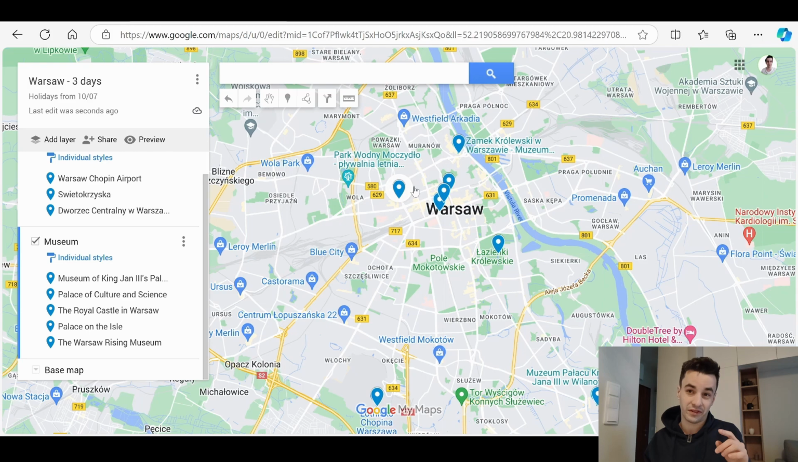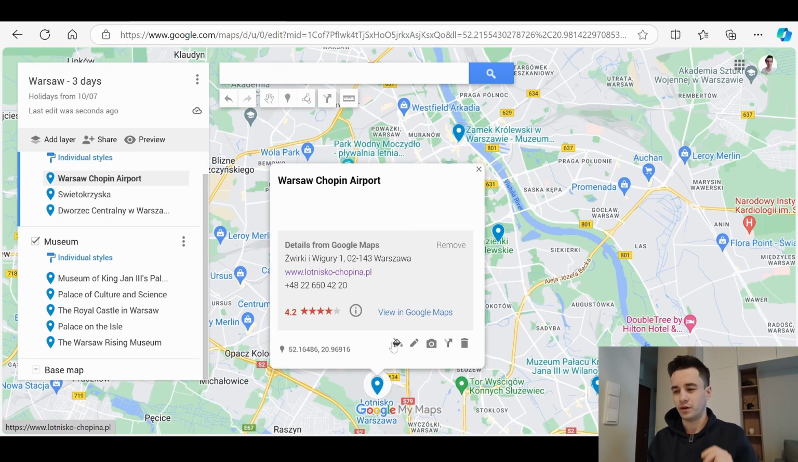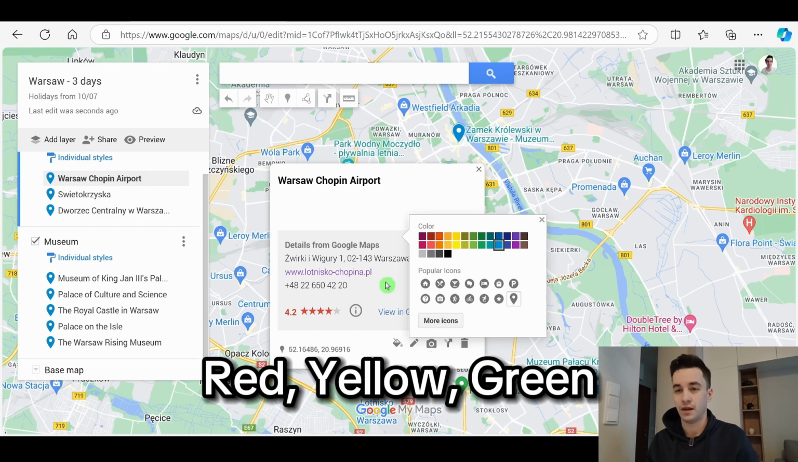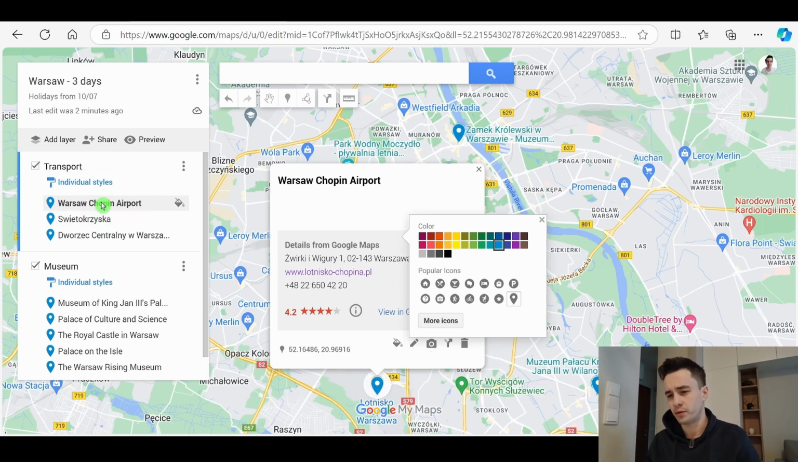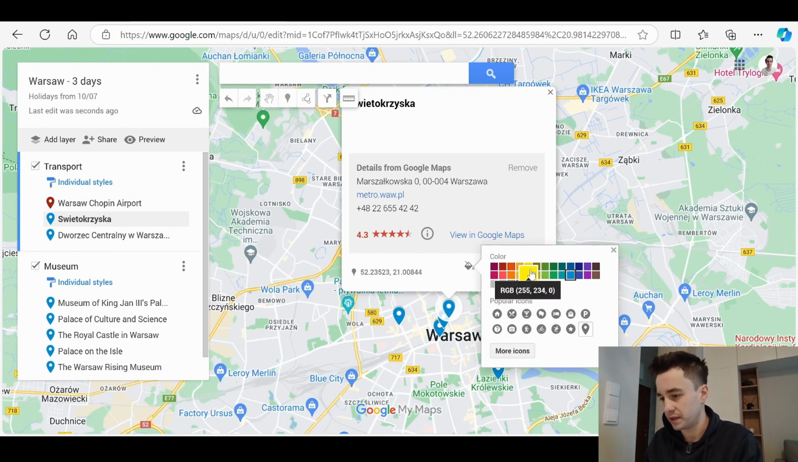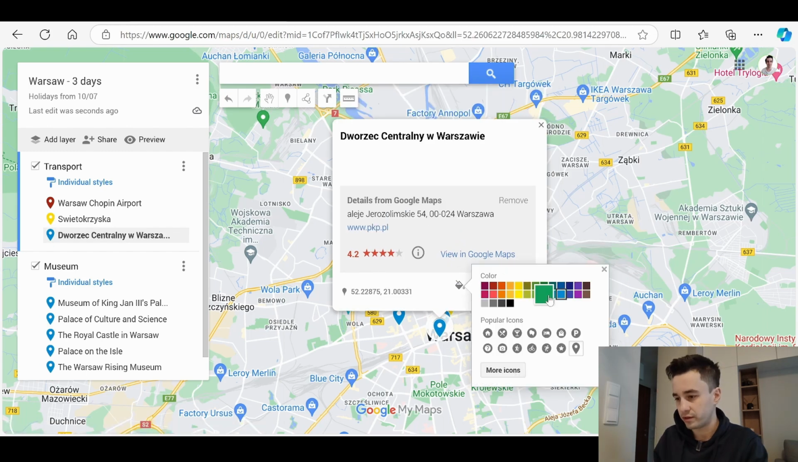So our second step will be to customize our pins. Let's do that together, shall we? I can first change the color. I only use 3 colors, red, yellow and green. So for the transport, let's say red is the most important one, and green, if we have time, the least urgent. The airport is super important. The metro station, let's make it yellow. And the train station, let's make it green.